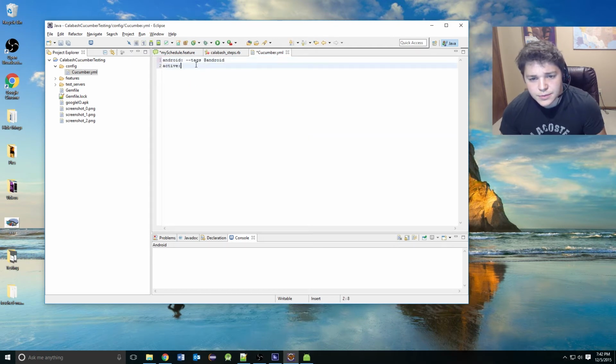So the idea behind the active tag is, this is what you're going to do when you're actively working on a test. It's not a test that's been completed, but you want to just run that one specific test. It allows you to quickly execute that specific test to verify if a step is working or not.